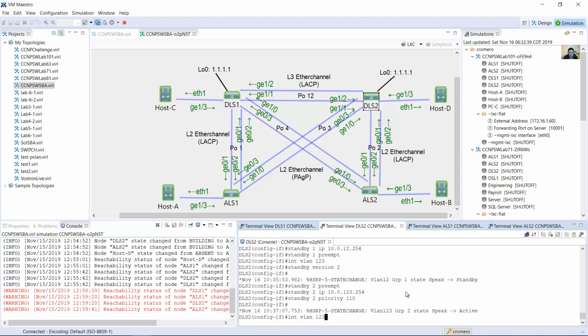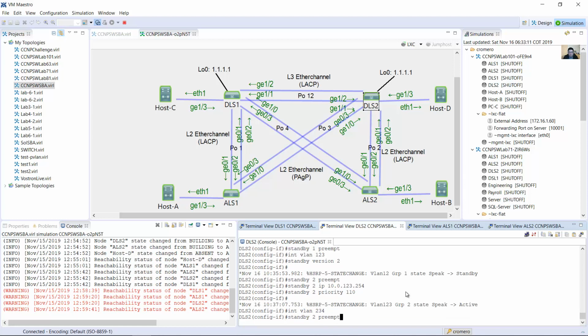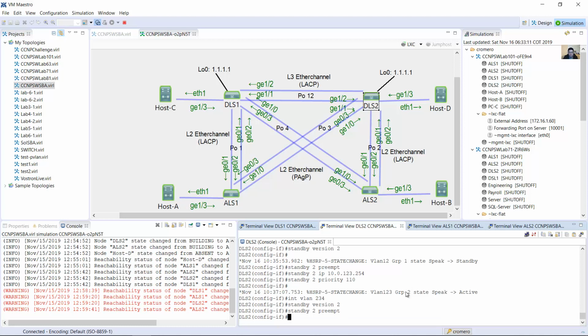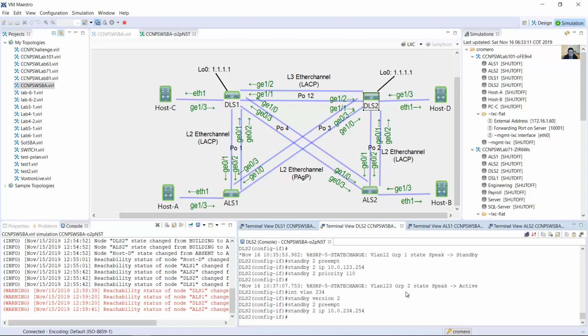234, version 2, preempt. Remember on group 2 the IP 234.254, priority.